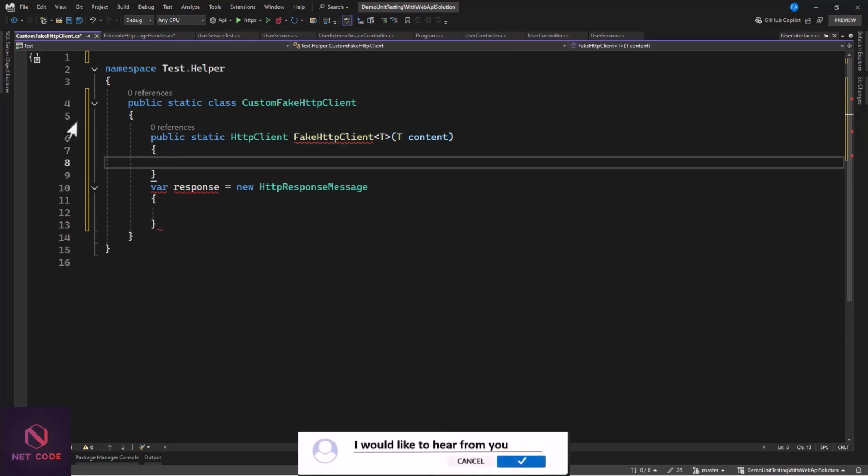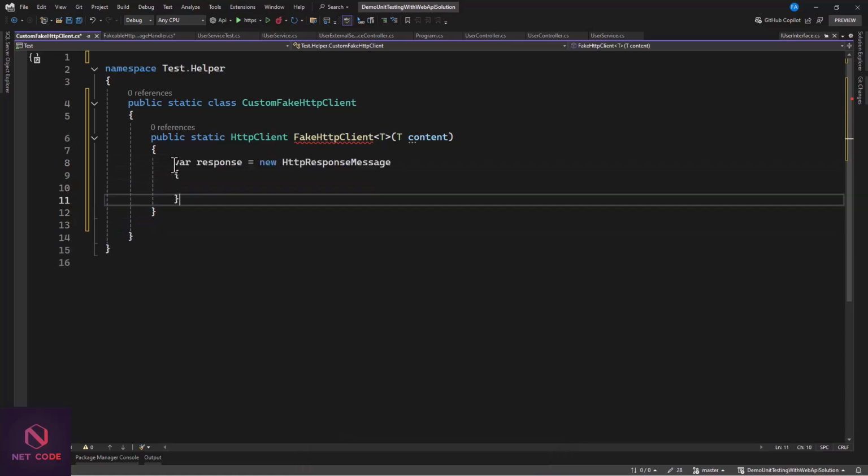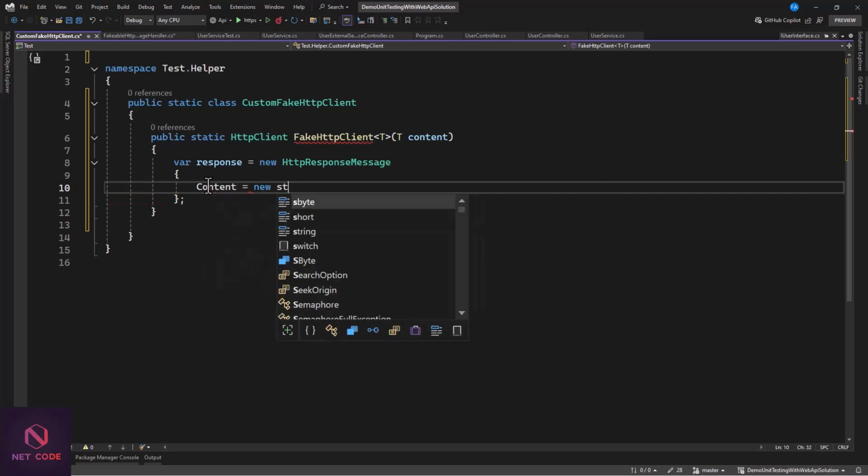Now in that, all I need to do is move this in here. Good. So now that we have our response, what we're going to do is set a property known as Content. Now this Content is equal to new StringContent.